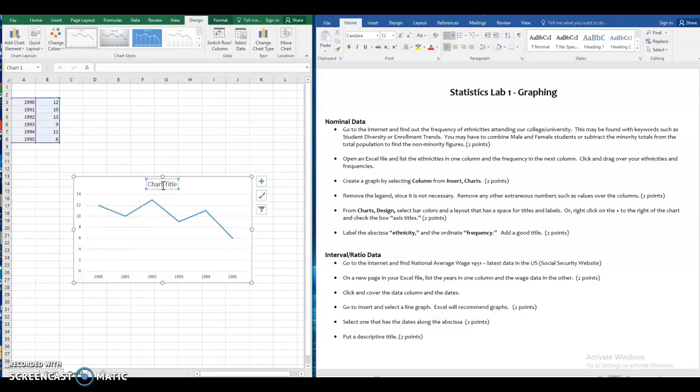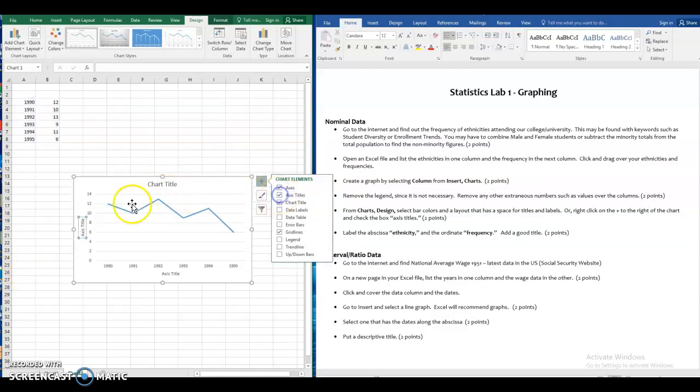So here you would say something like national average wage, 1951 to whatever. And then over here, you would need an axis title, because this would be the wages. And then you really don't need one here because that's the years, and that's pretty obvious. So we could take that one out, and you could put, it's probably going to describe it as median household income or something.